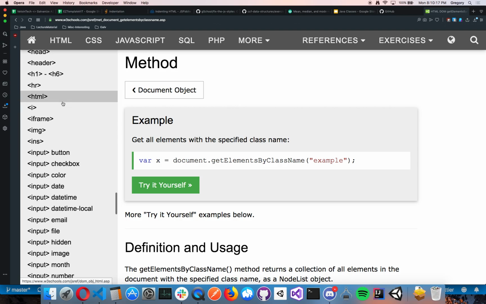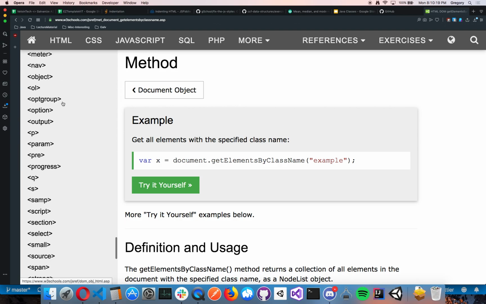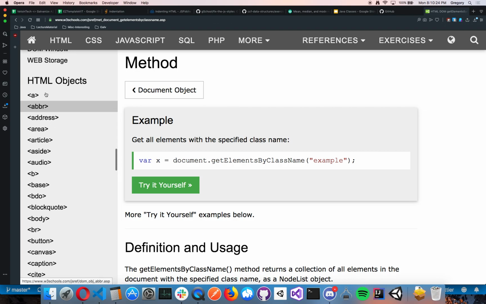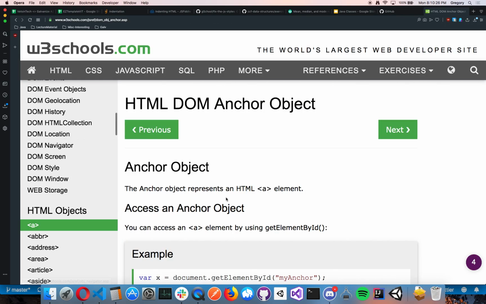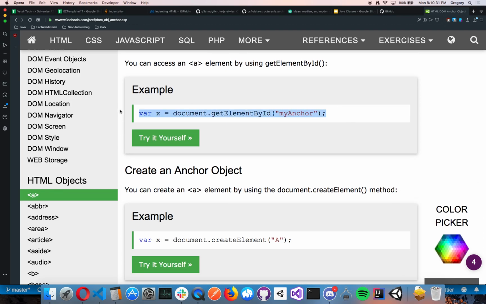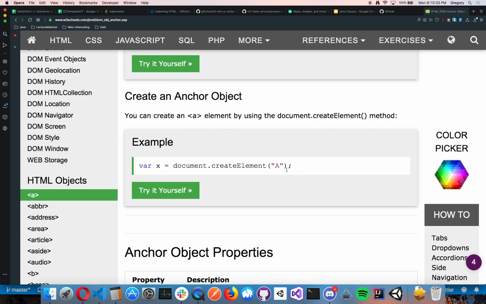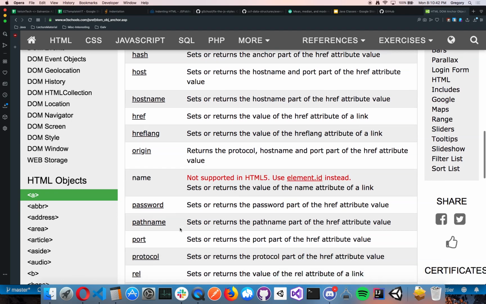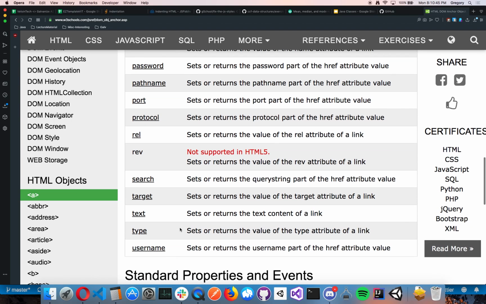So here's all these elements again. I'm trying to change an A tag, which is short for anchor. Anchor tag can also be considered a link. Anchor object, get element by ID, cool. Creating an element. So the properties are the different things that you can assign or manipulate using DOM. So in here, ideally would be where I would see inner text or value. So here's text. So I should have been doing text.